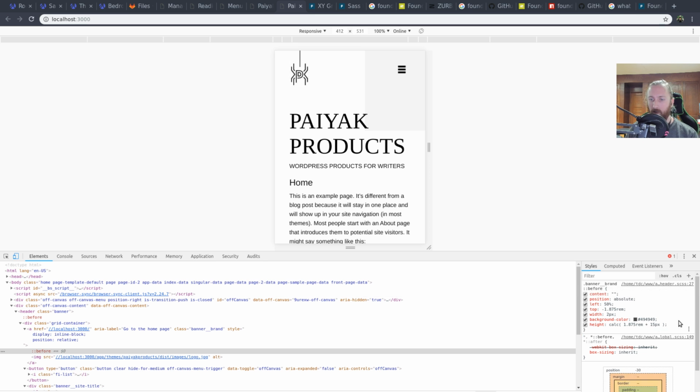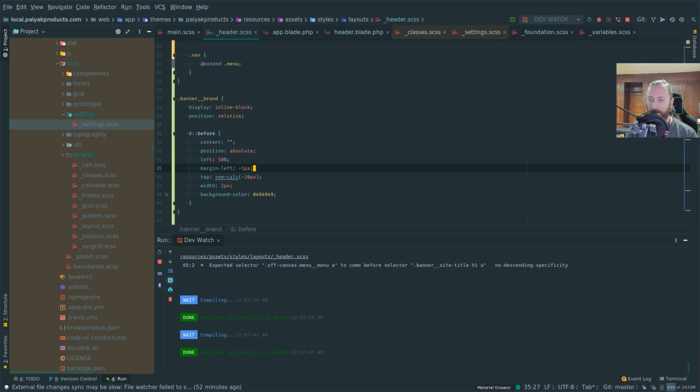I could have margin left minus 1 pixel. I think that's better. Certainly very visible. Left 50%, margin left minus 1. Background color, height.